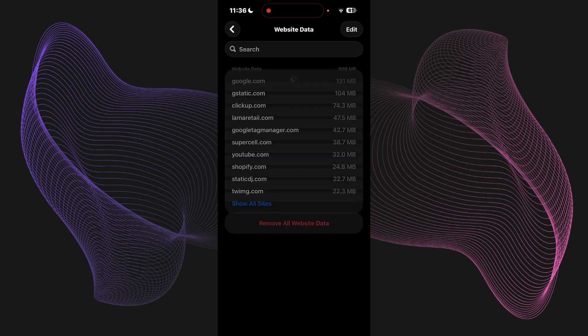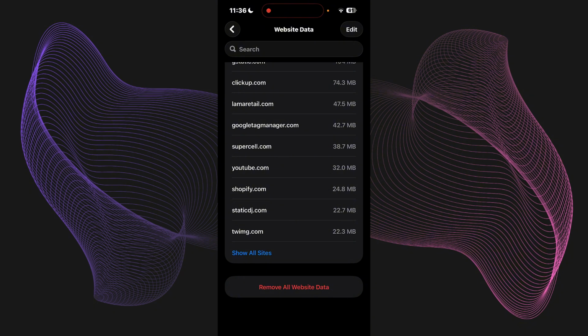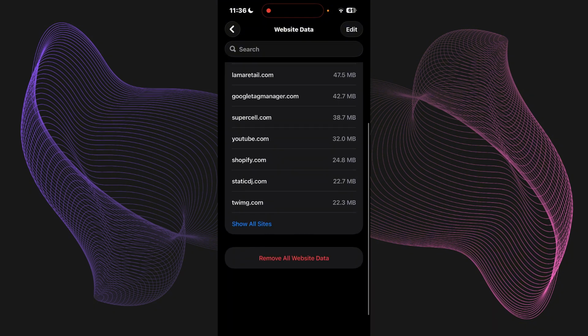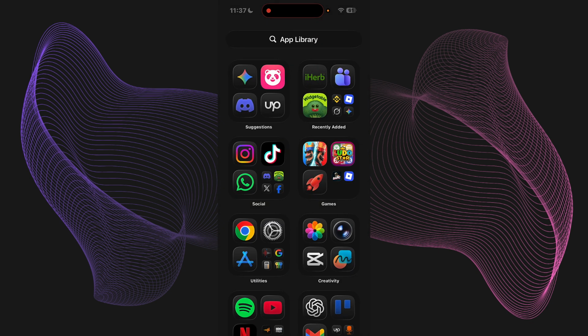Just simply press on that and you'll see all the history and website data. What you can do is just remove all website data. Once you do that, it will clear all the past data if you got any viruses.